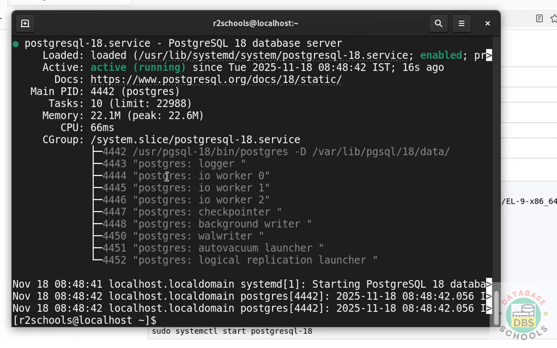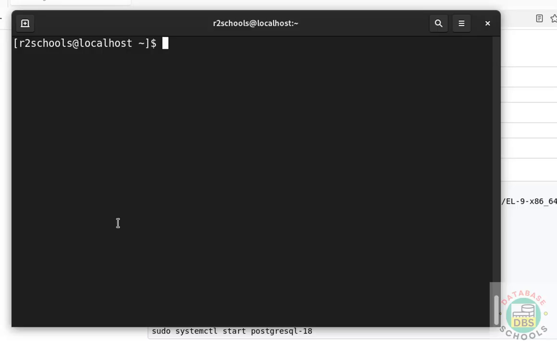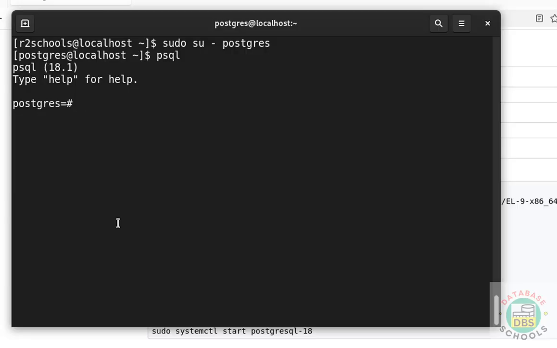Q to quit. See here the PIDs for the PostgreSQL processes: logger, IO worker, checkpointer, background writer, WAL writer, autovacuum launcher and logical replication launcher. These are the PIDs. Okay. Control A. Now connect to PostgreSQL Server. sudo su - postgres, psql. See, we have successfully connected to PostgreSQL Server.